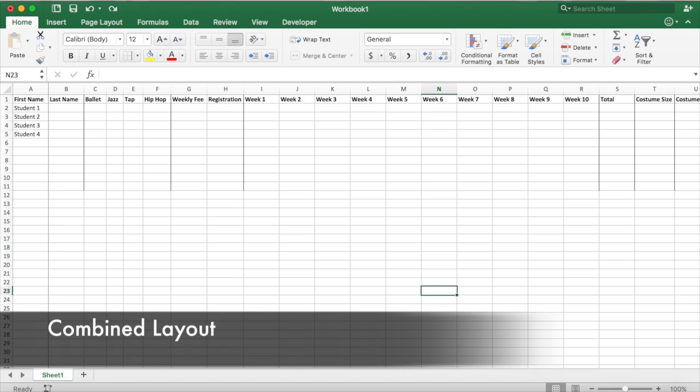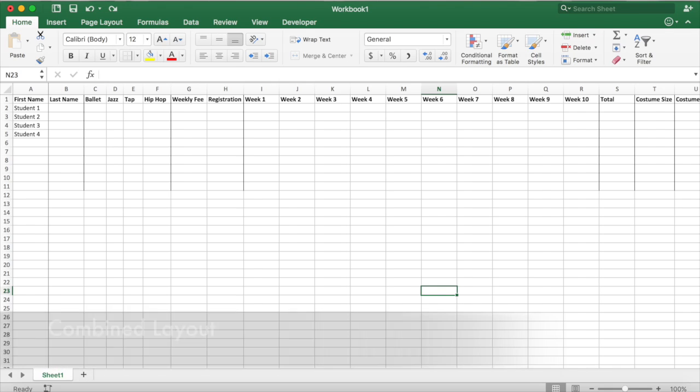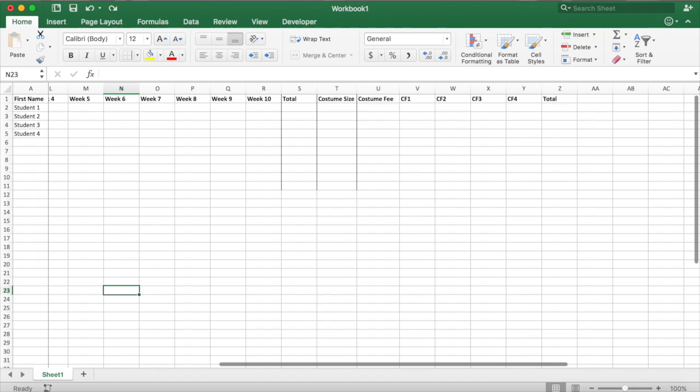Now, option 2 is the combined layout of both workbooks in order to allow for quicker access to all information. This involves putting all their weekly information of whether they paid and their costume fund all onto one workbook. Even if you are using option number 2, please continue watching option number 1 to learn how to do the class payment layout.